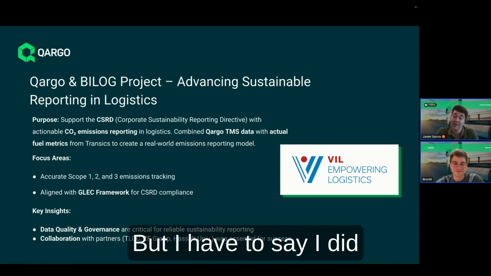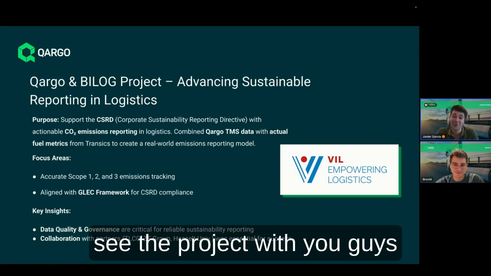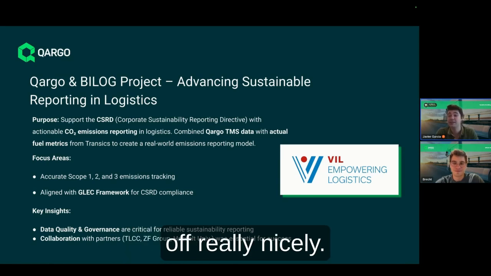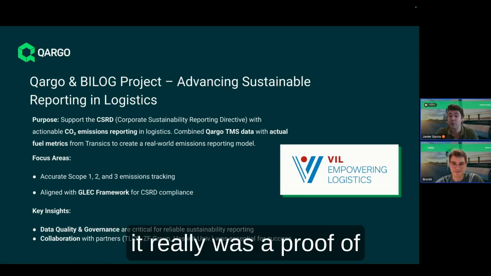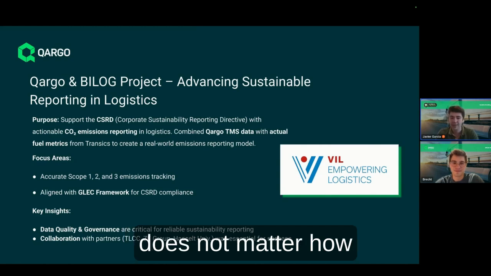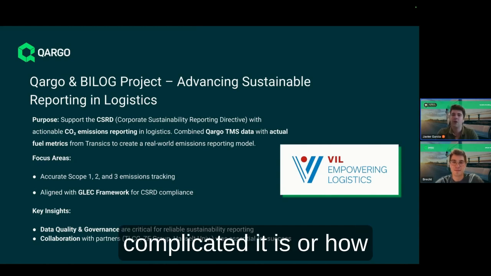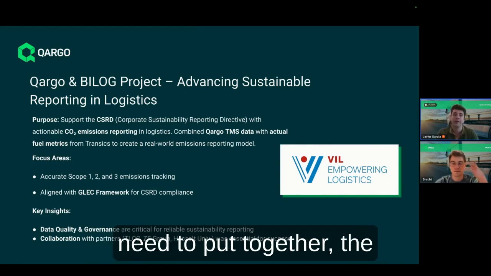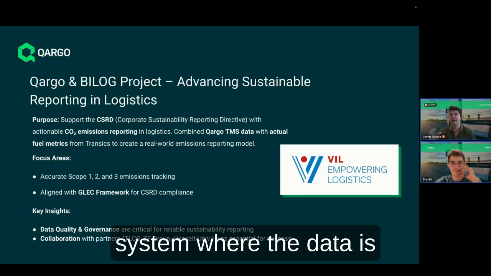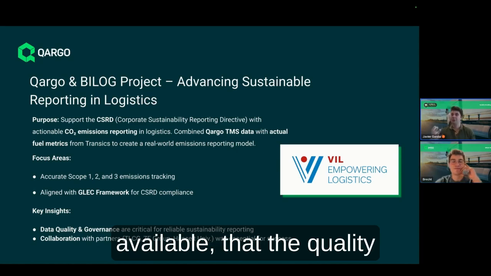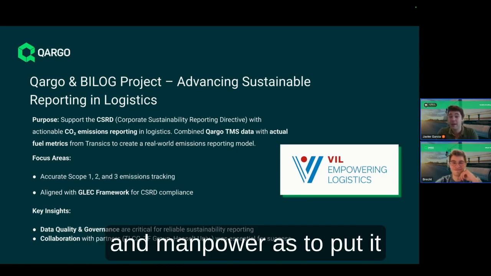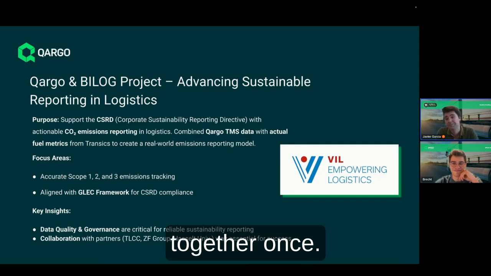But I have to say, I did see the project with you guys, and even with those problems, it really paid off nicely. You put it all together, and it really was a proof of method to show that if you want to put it together, it does not matter how complicated it is or how many data sources you might need to put together, the option exists. All you need is a proper system where the data is available, that the quality of the data is sufficient, and to have enough intention and manpower to put it together once.